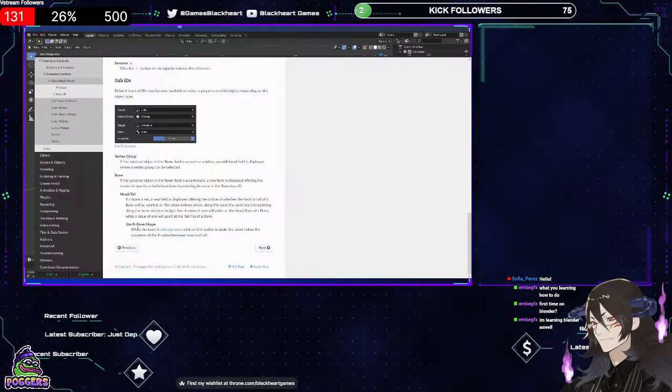Use B-bone shape. When the bone is a bendy bone, click on this button to make the point follow the curvature of the B-spline between head and tail. Yeah, I don't understand much of this. I'm probably going to catch it once I get to the rigging section of this tutorial, which will probably be animation and rigging, where I'll start actually seeing this whole bone stuff and using it.